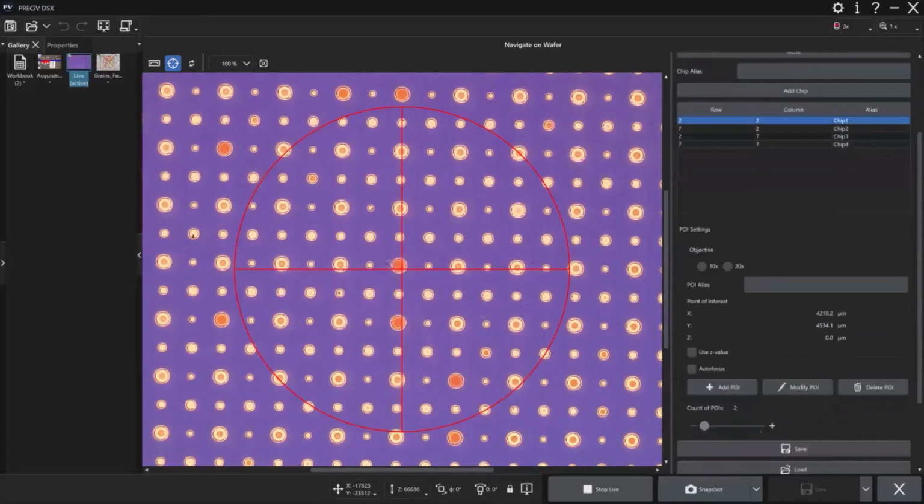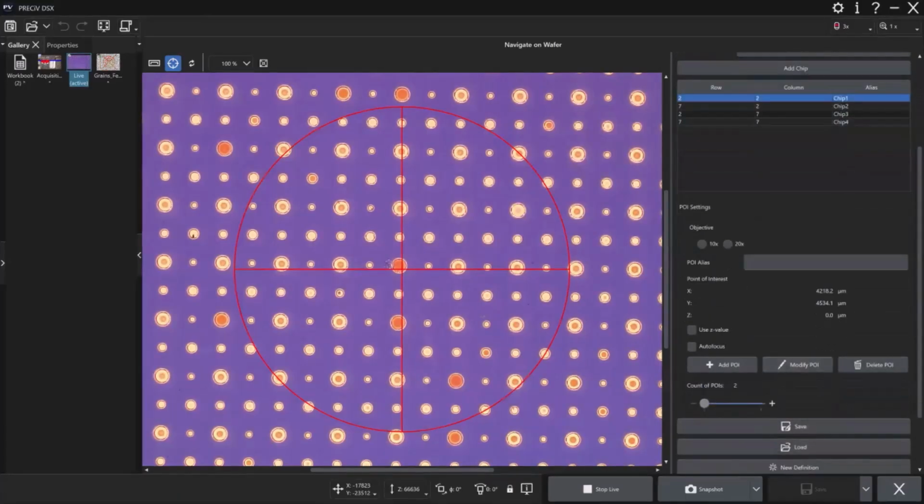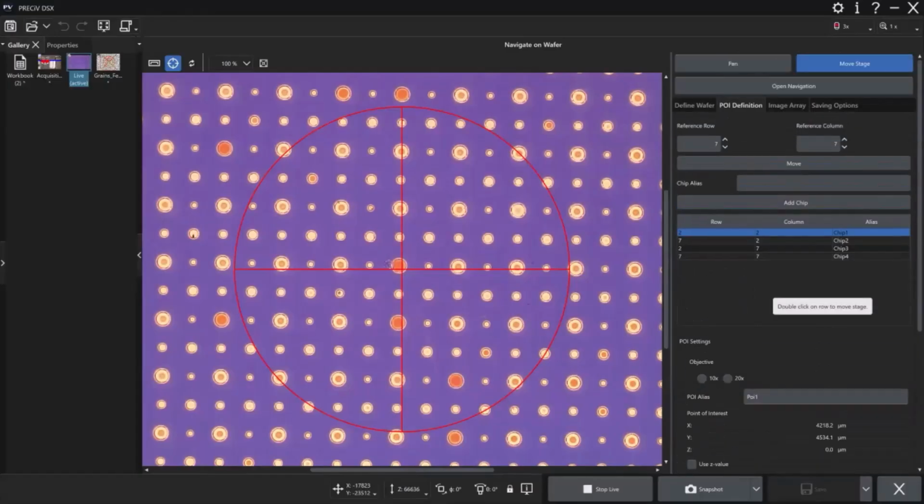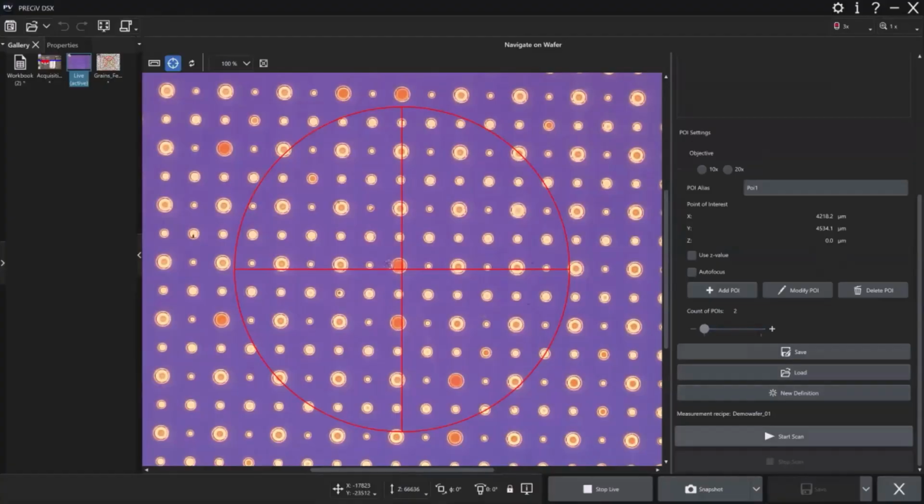And what I have for each chip location, I only just did 2. It's going to take 2 pictures. So there's 2 points of interest in each chip location. And it's just going to quickly move to all 4 chips and take 2 pictures of 2 locations for each chip. Very simple for this demonstration. I wanted it to be quick. So once you have that defined, again, there's multiple points where you can hit the start scanning here.